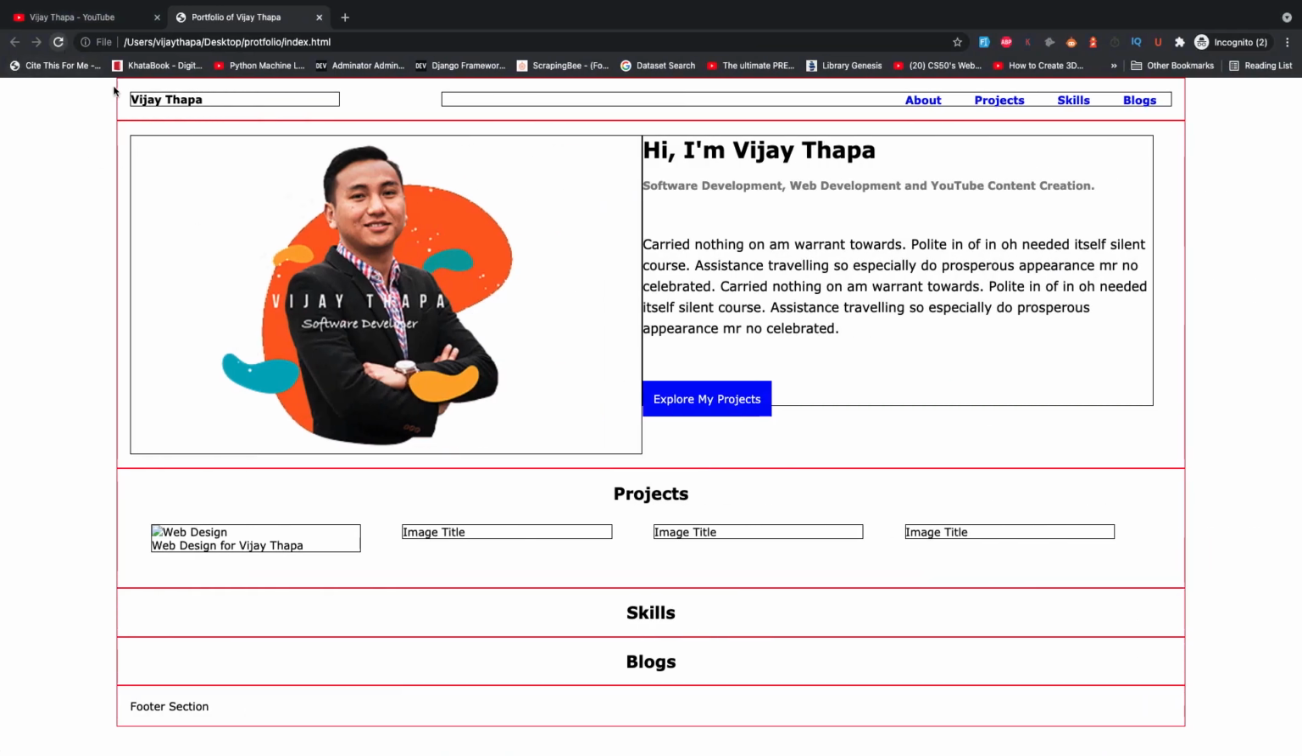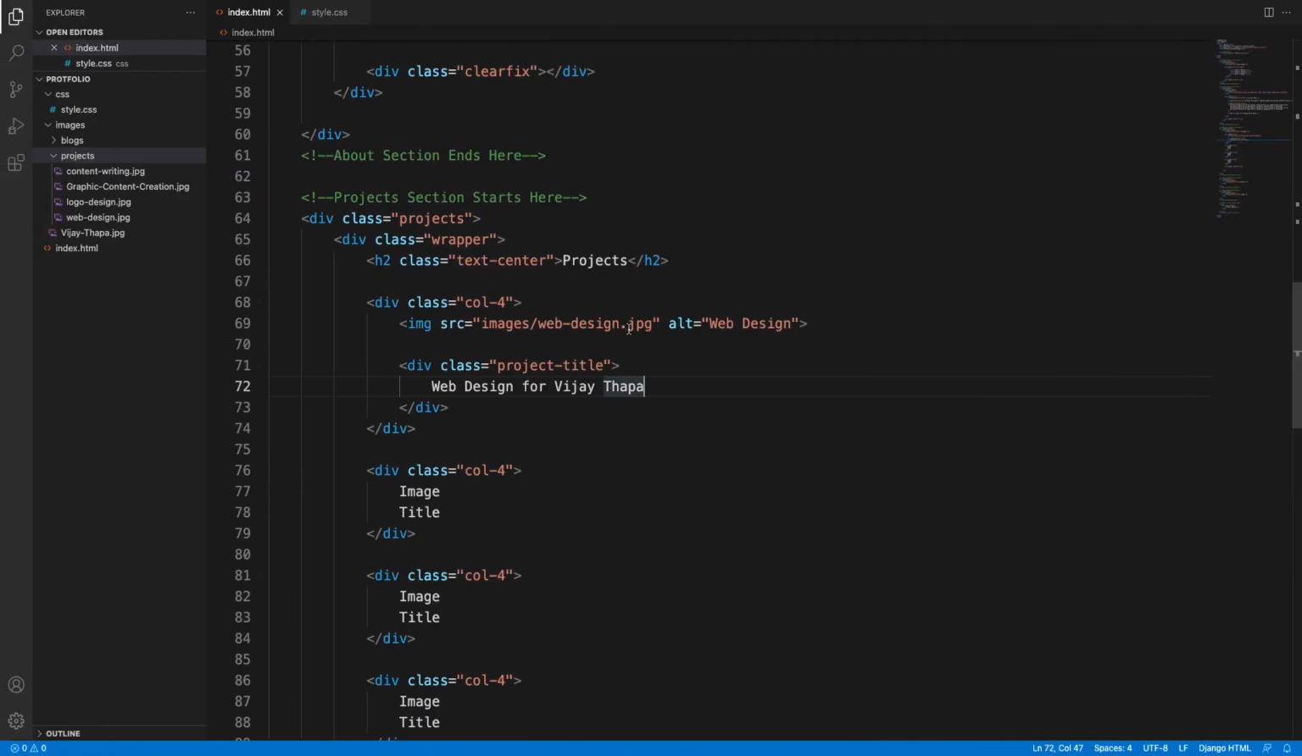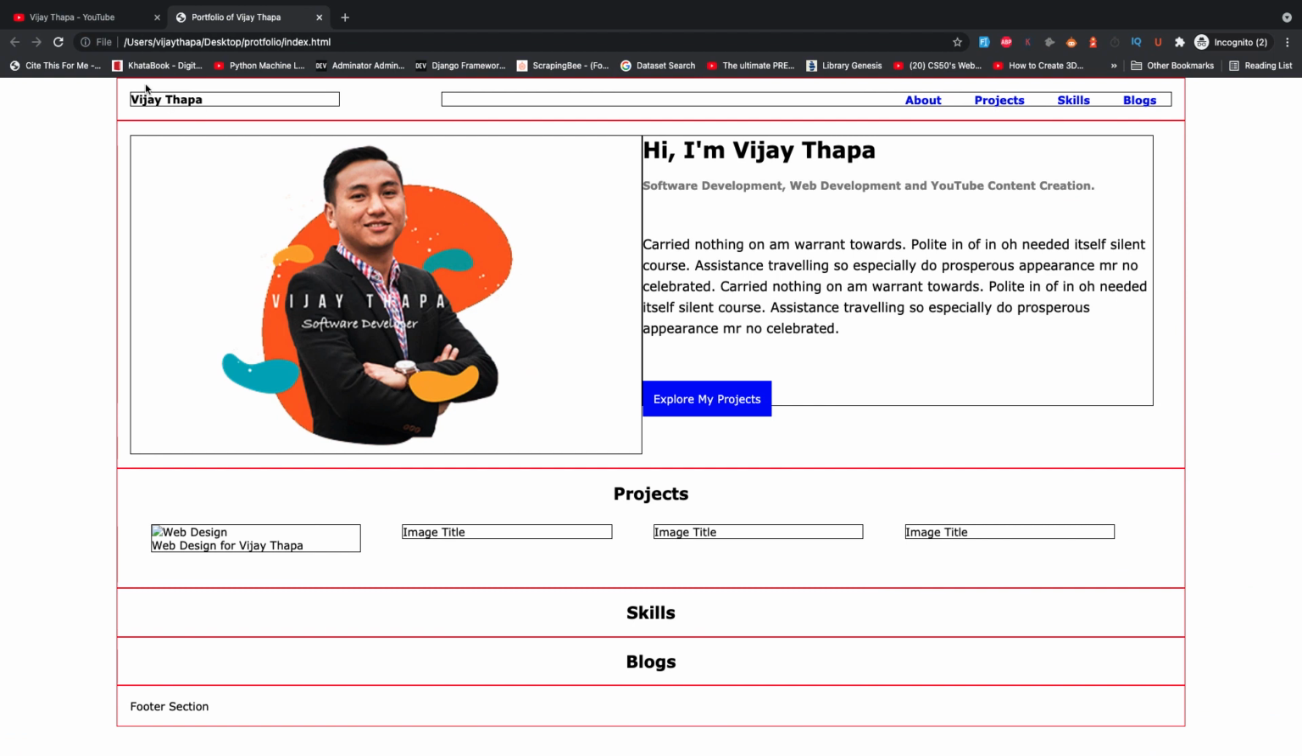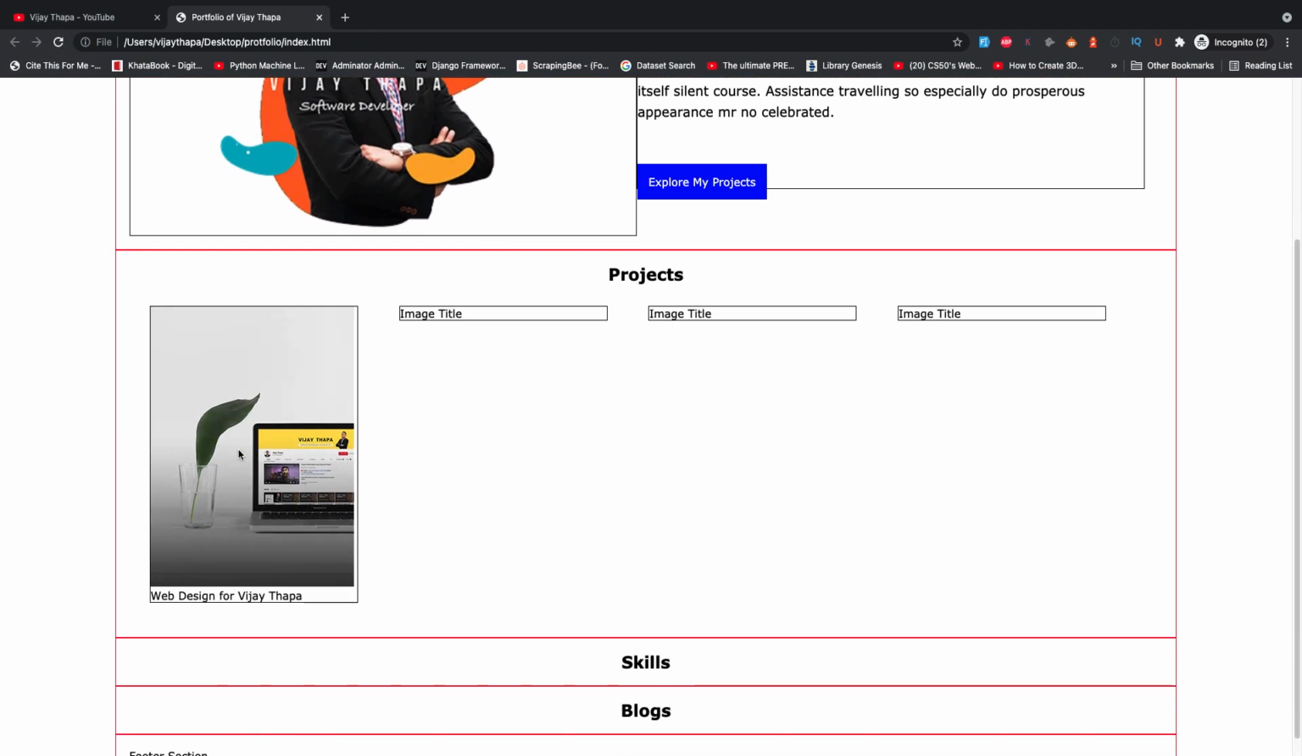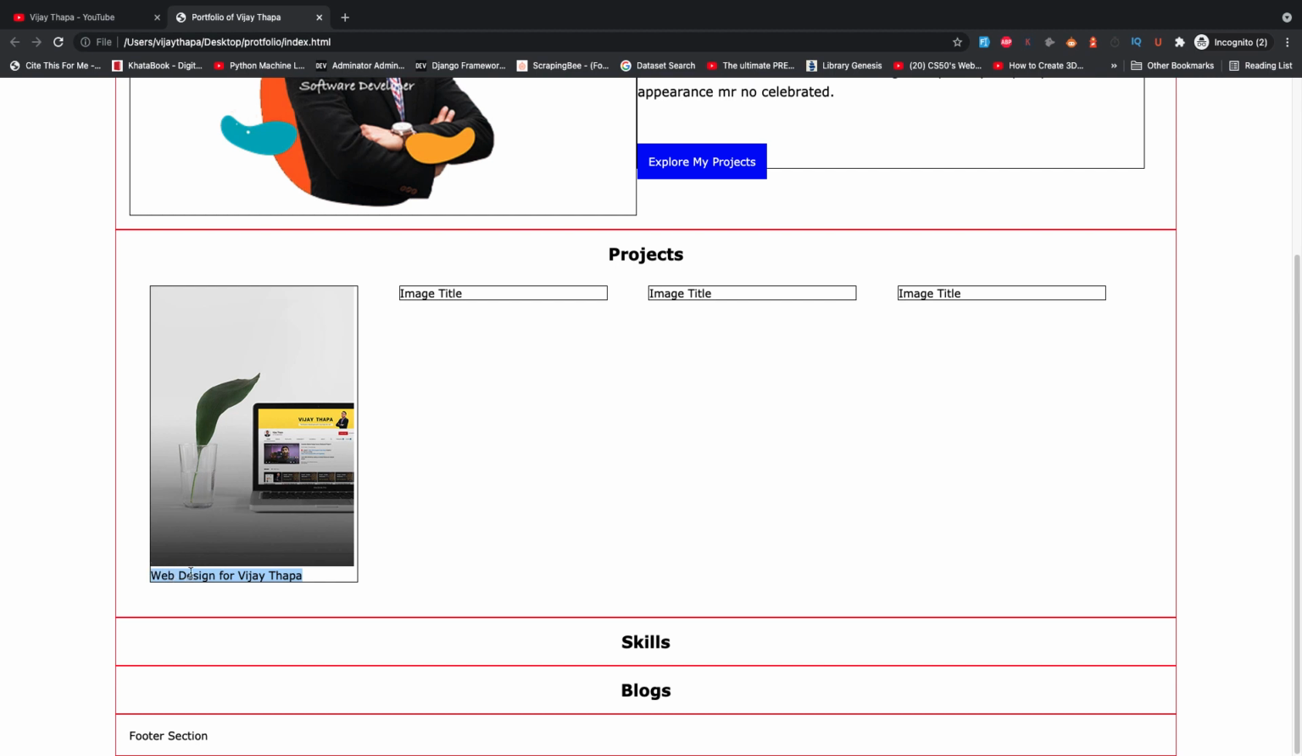If we go back and refresh, I think I have missed something in our link. The src should be images slash projects, because we have a projects folder as well inside images. That's what the problem was. If I refresh it, we have a nice image and the title is here, but I want it to appear above the image. First we will display images on all of these boxes, and then we will work on displaying this text over the image.